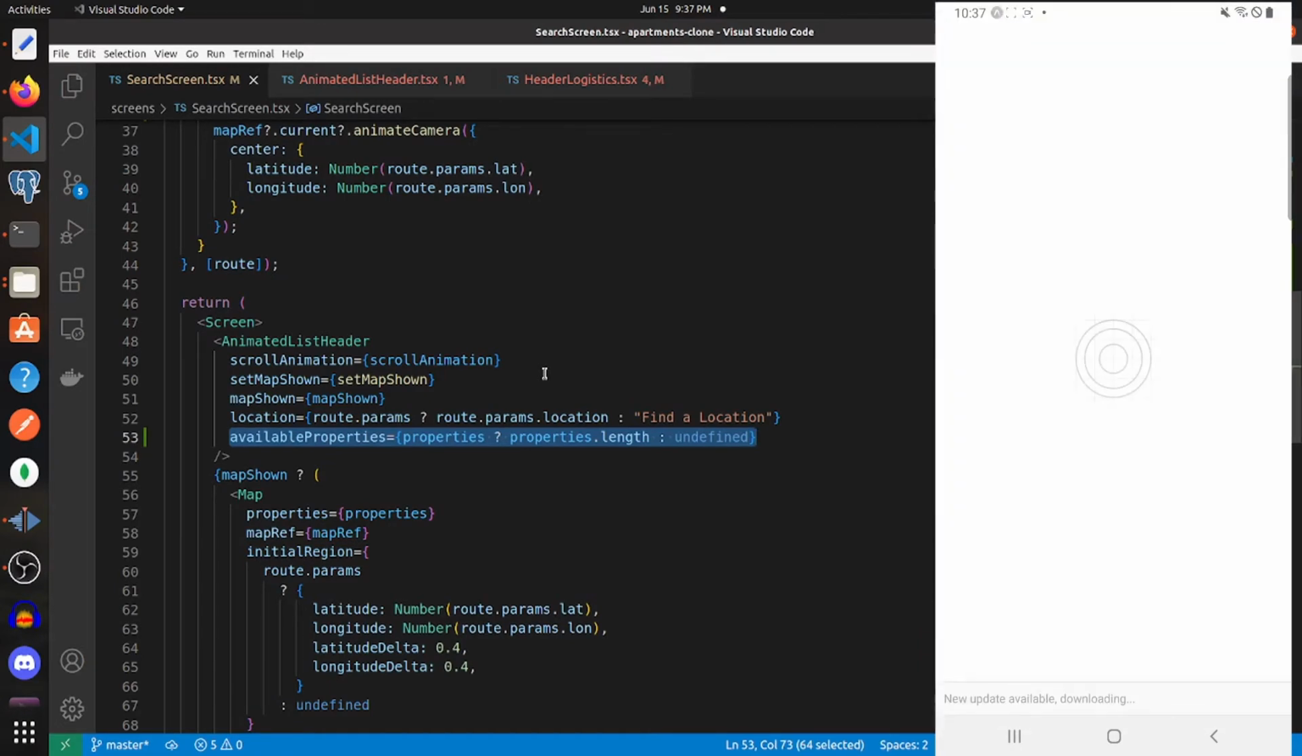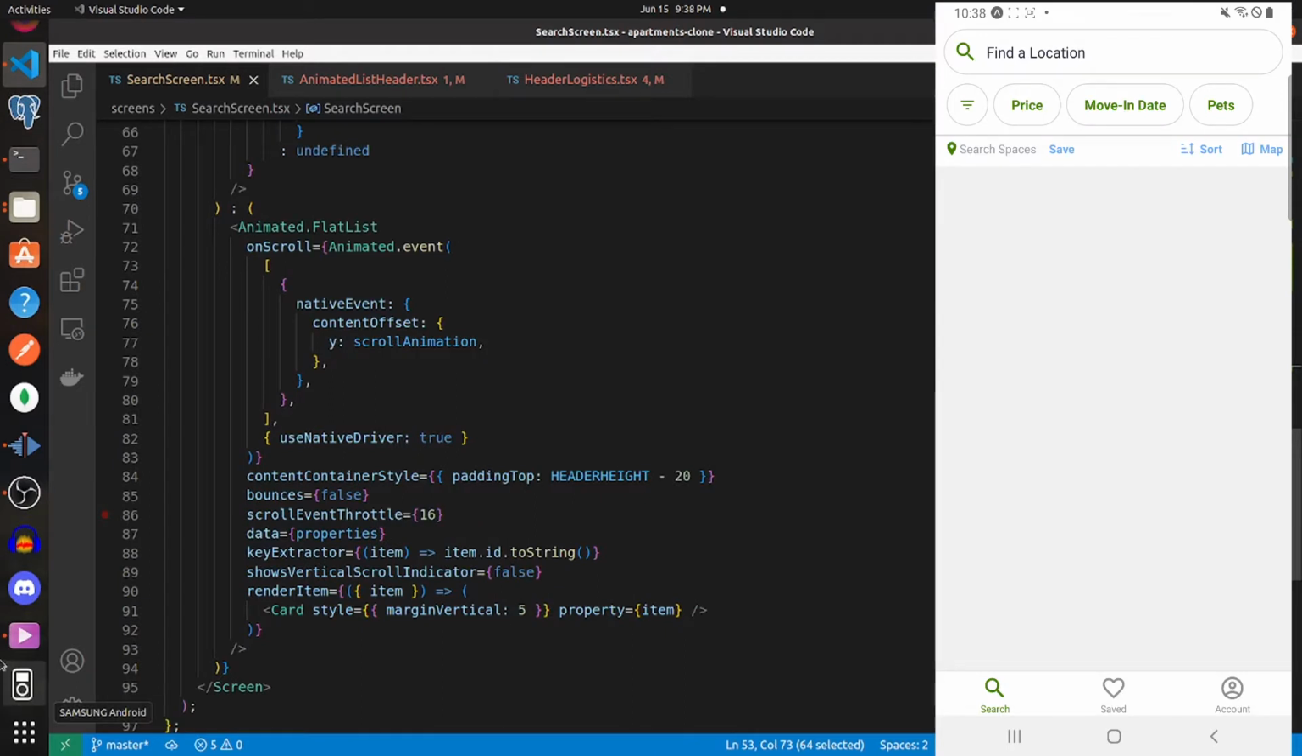But let me reload this. Alright, so as you guys can see here, whenever we don't have any properties, we don't just want to display a blank screen, which is what we're doing right now. So let's change that and add a Lottie view to display here, telling the user to search in a certain area.